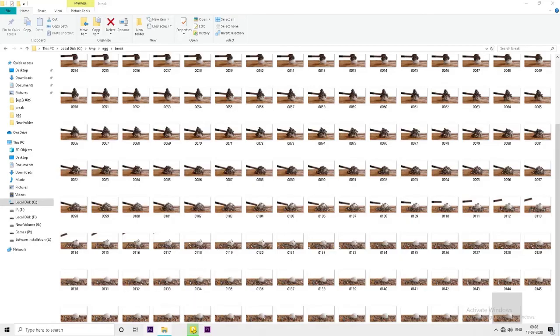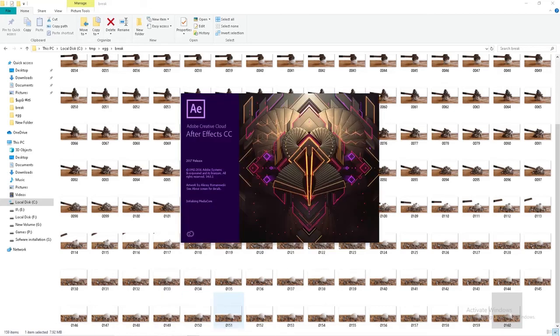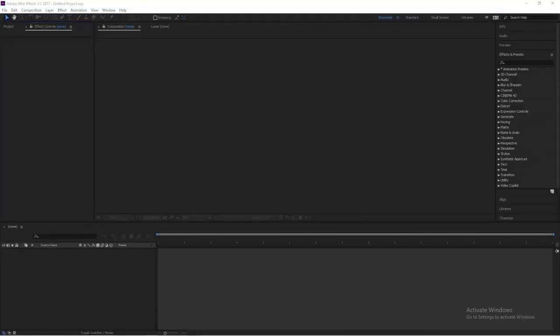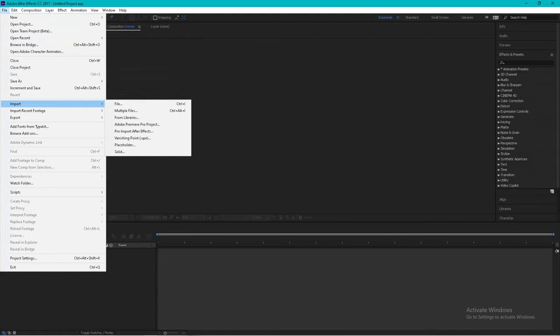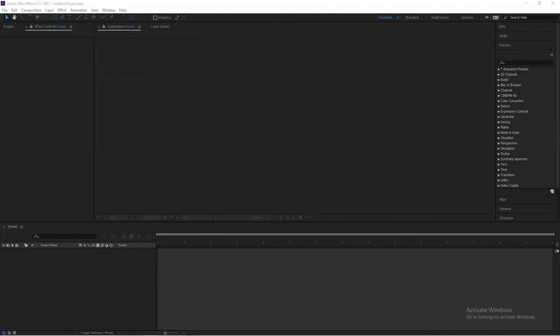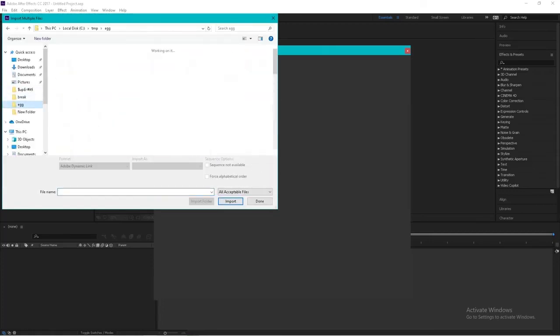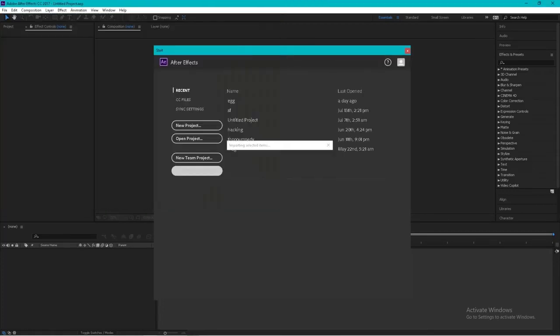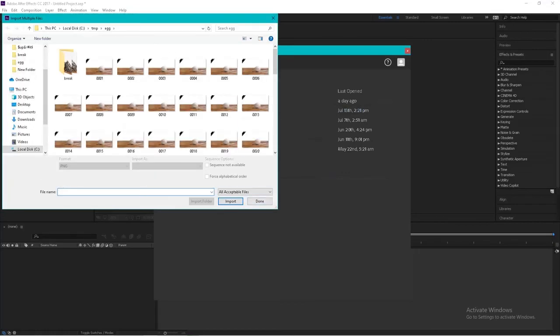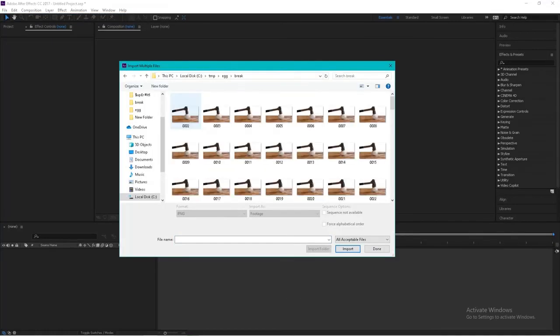So in the post-processing, I'm just using After Effects for that. In After Effects, I'm just going to file, import multiple files, and just going to import my first part of the animation. Just select the first image and press import. I'm just going to add the second part of my animation and click OK.